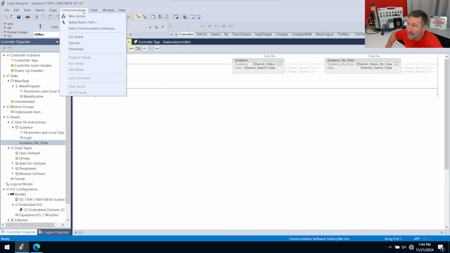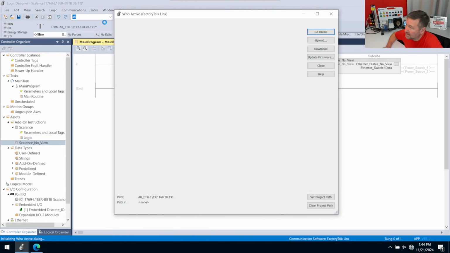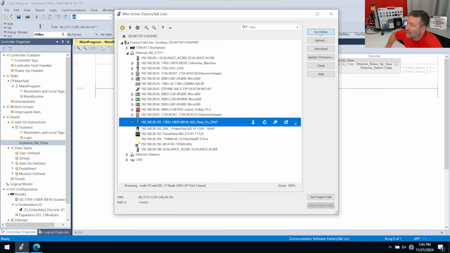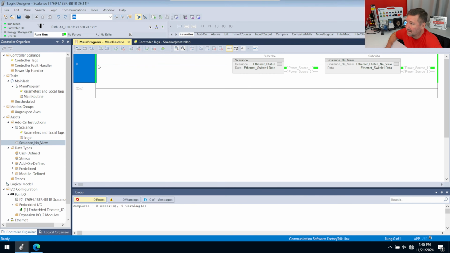Now, the cool part about having protection, if done properly, is that we can still just do communications, who active, and go online. Studio 5000 knows no different until we need to troubleshoot. And the first thing, when we're like, what in the world is this Scalance instruction, we end up going over here and we see the logic here.